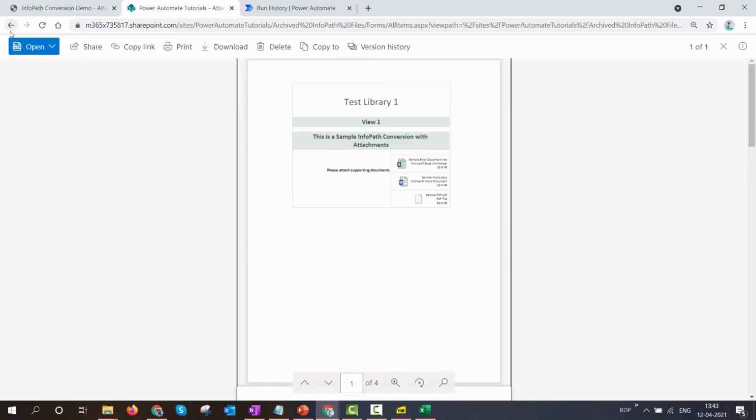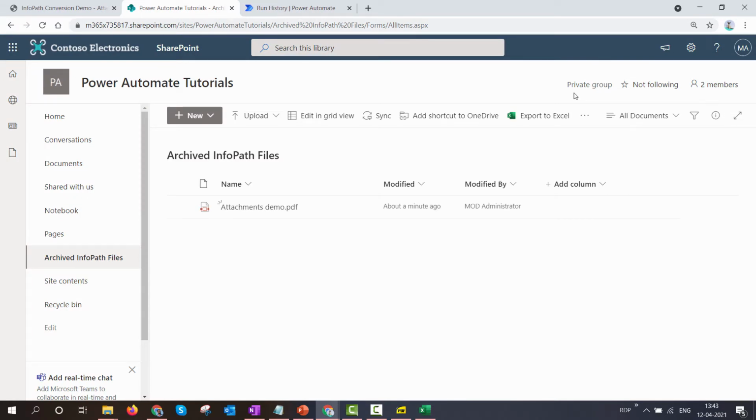But now let's consider I don't want the attachments. My business tells me that the attachments are not necessary. How can I exclude attachments during conversions? Just remember, by default it converts and merges all the attachments to the original PDF or the original view. But now we don't want it. We need to get rid of all the attachments.